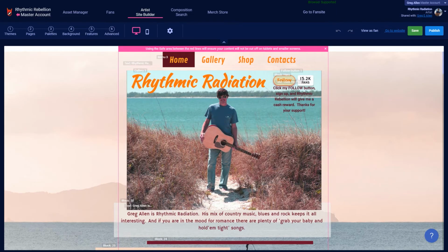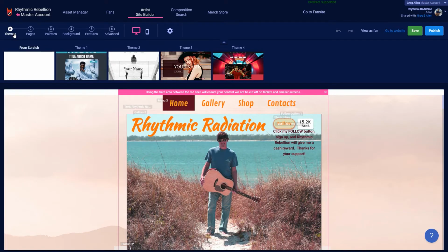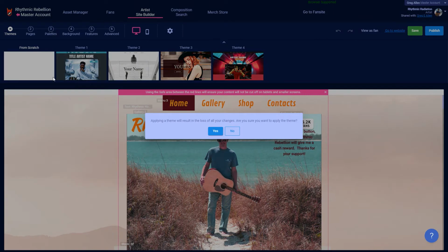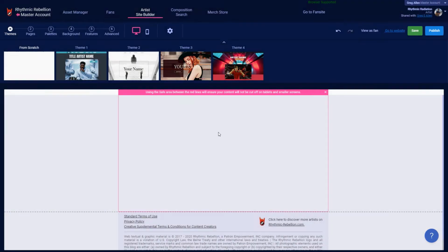If you have started a website, you will see your current website displayed. To start fresh, or to use a theme, click on Themes. You will then see available themes and the option to start from scratch. Note that if you click on Start from Scratch and apply it, it will erase any current website content you have. Now that we have a blank slate, let's add some pages.